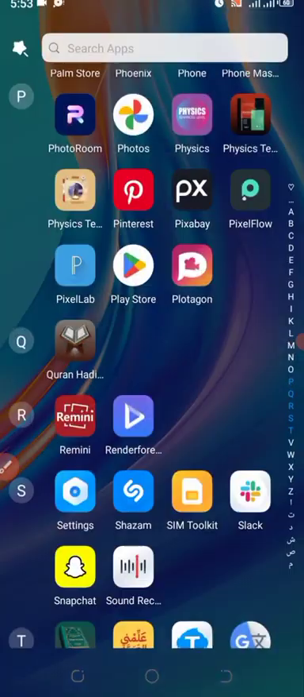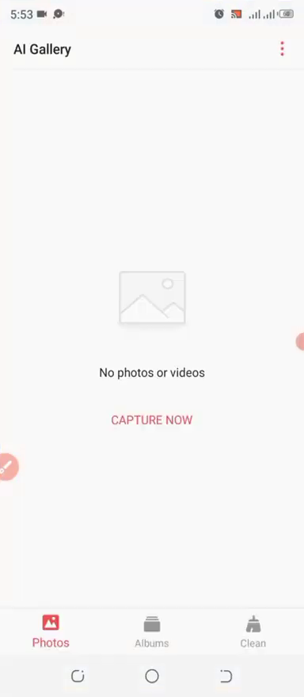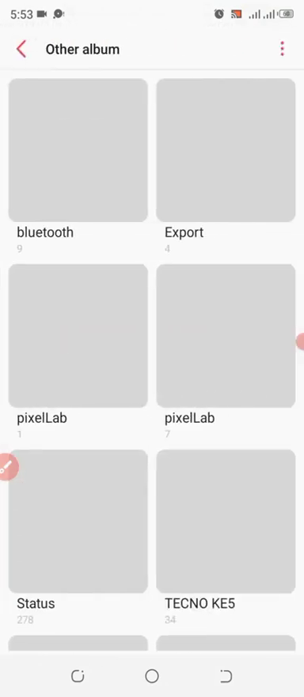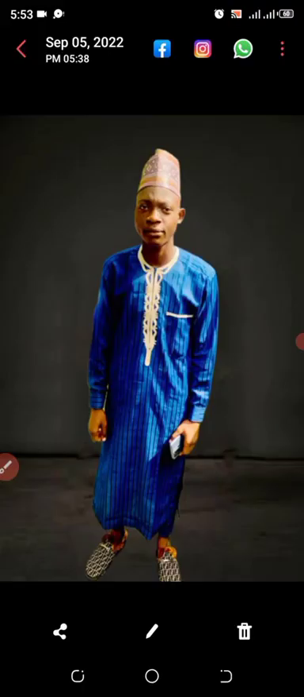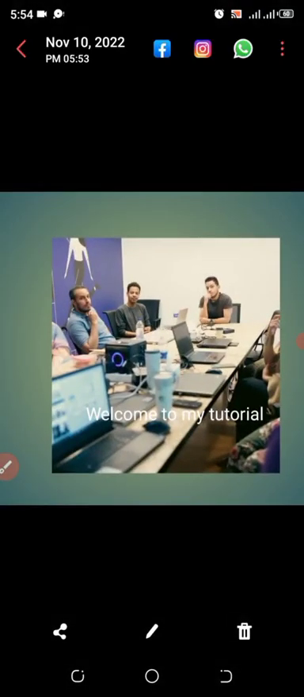So let's just go back to our phone and look into where we saved it, Pixellab. So this is where our images are, as you can see.